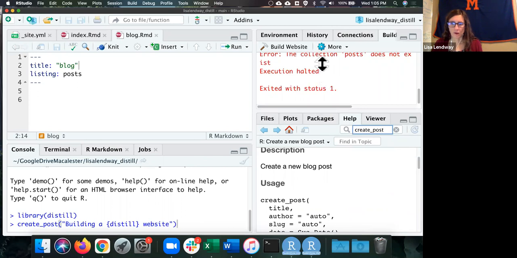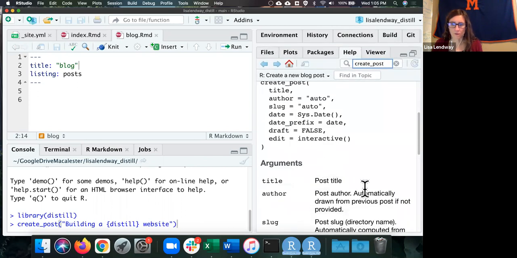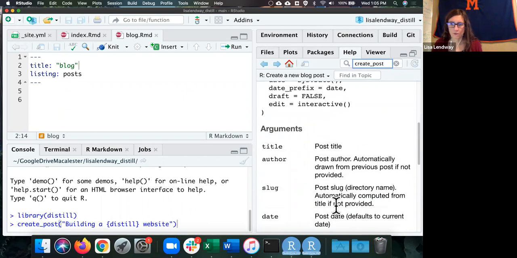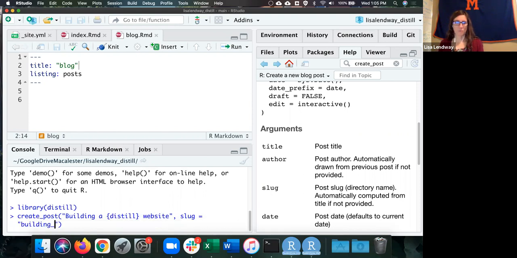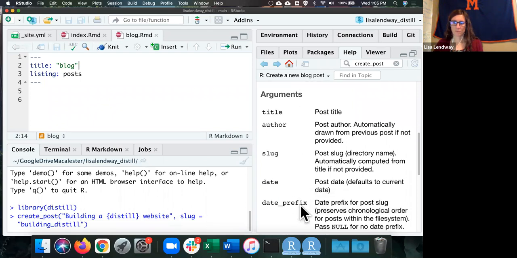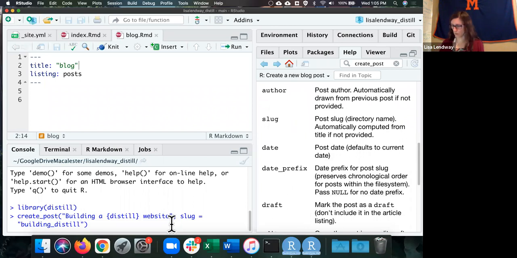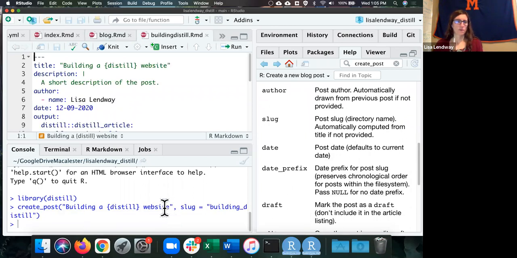Okay, let's make sure I have all of this right. So author, post author, okay. Directory name. Okay, so I think I'm going to give it a slug because I don't want it to use this title. So I'll call that, maybe I'll just call it building distill. And hopefully I've done this right. Okay, so apparently I couldn't use an underscore. Okay, that's fine.